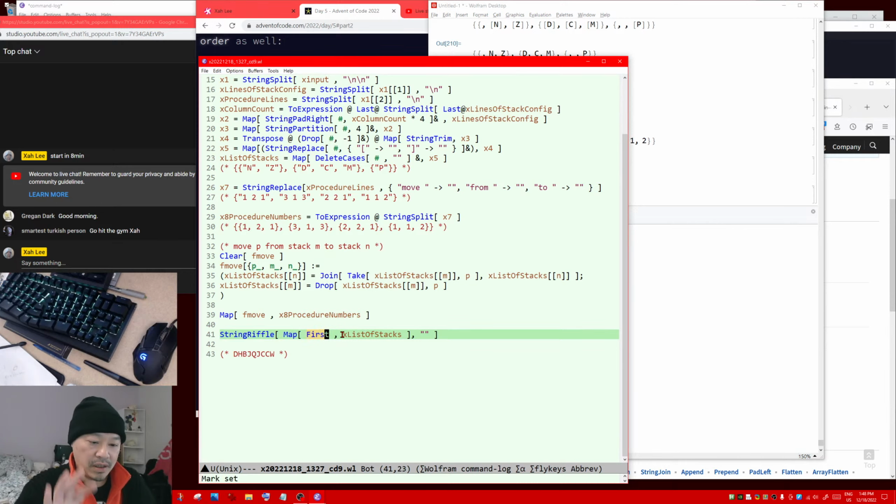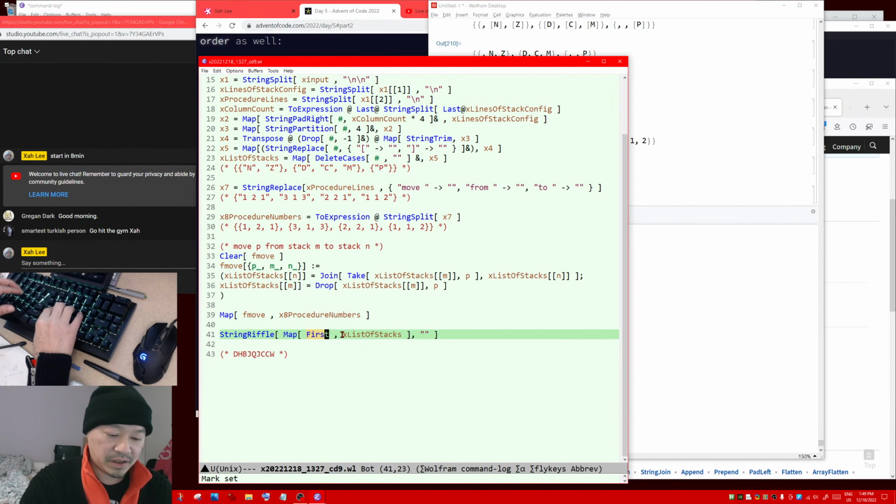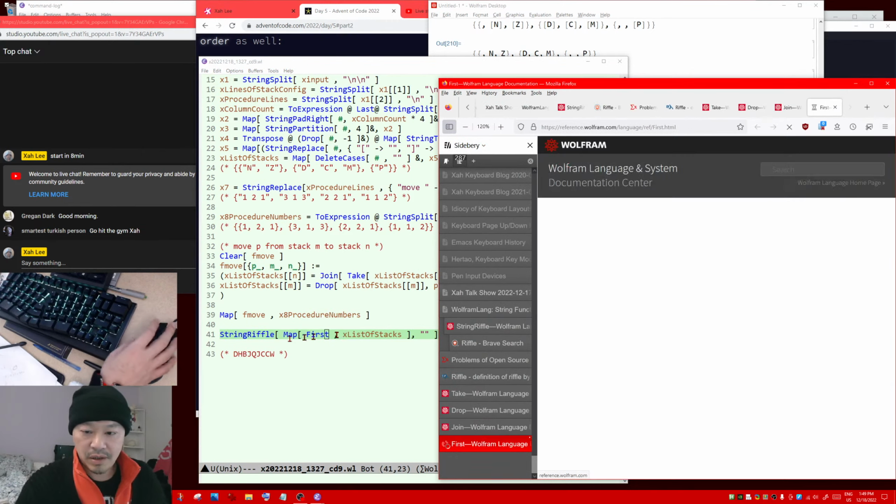But let's fix something else, because sometimes when the stack is empty, you cannot call the first. Okay, so you want a function that takes the first element of a list. However, when the list is empty, you don't want it to return error. Okay, so how do you fix that? We can fix that by using pattern matching.